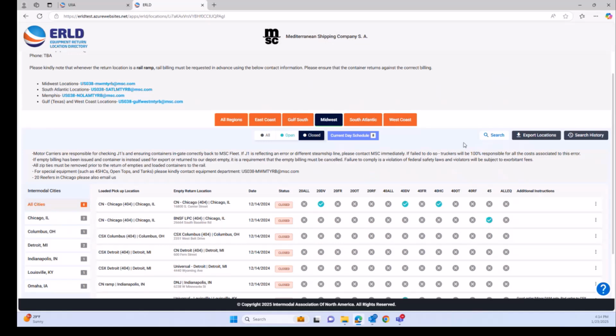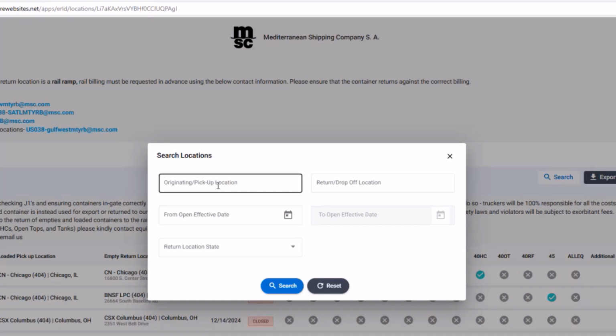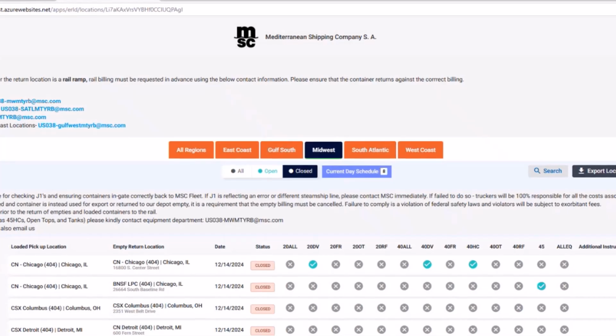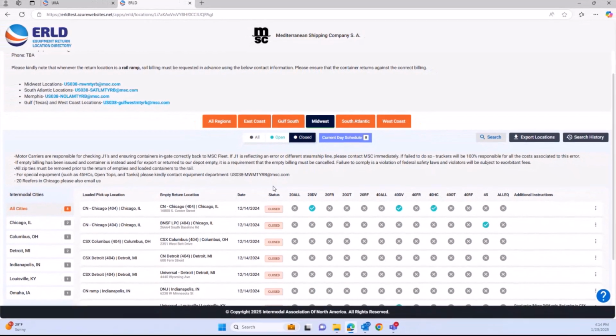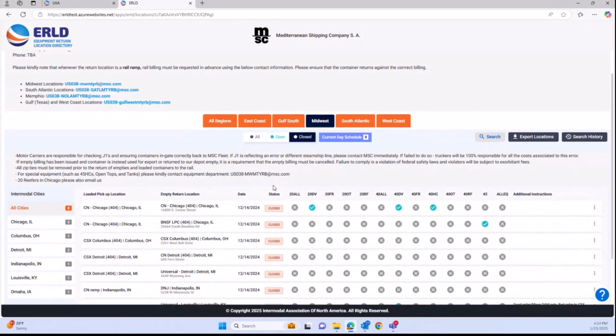You also have the ability to search location, and these search parameters will be based on the headers that the provider has determined, how they want their information displayed to motor carriers. What we've done with the new ERLD, we added a lot of flexibility into it, because what we found in our discussions with providers is that many of them have different terminology, say for maybe regions, or they want specific information shown as it relates to their equipment return information.